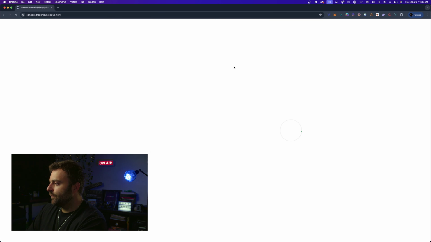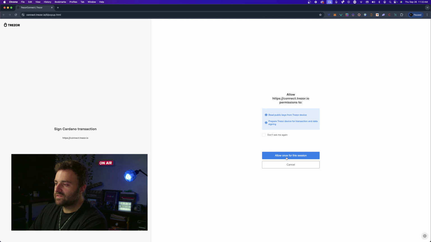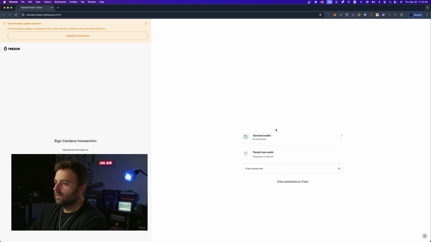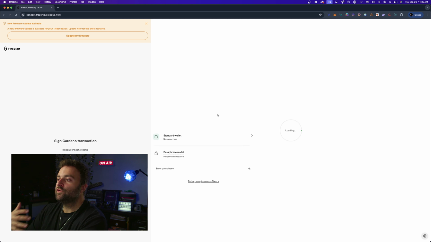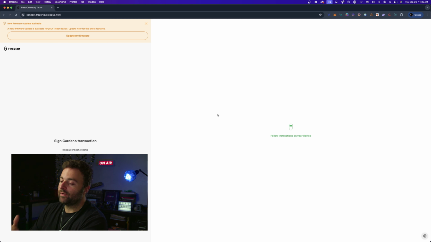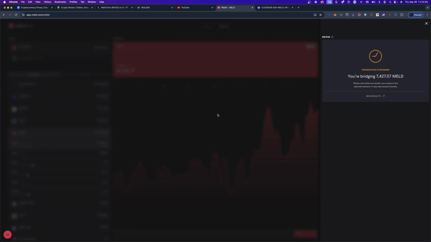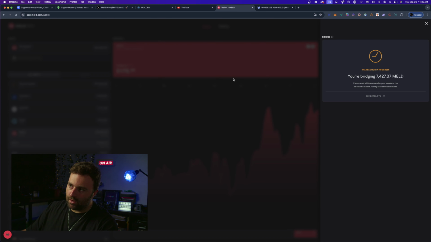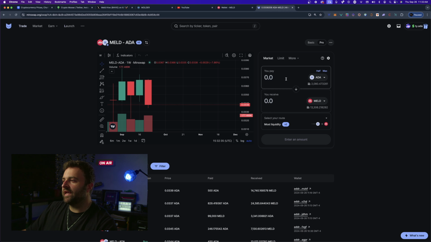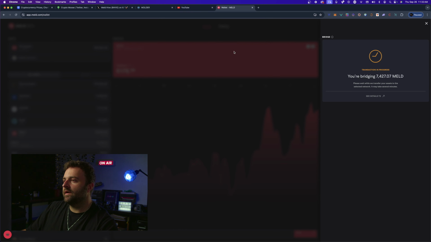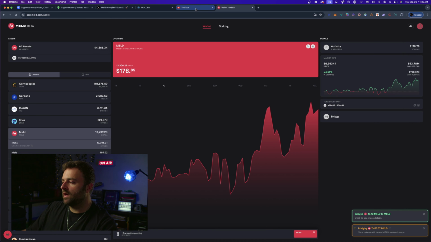So here, because we're using a hardware wallet, we're still going to have to sign, at least from the Cardano side, until we get to MELD. So once you have your MELD on MELD, it's going to be significantly cheaper, okay? So now we're going to bridge the tokens over. This may take a little bit, but once we get them, right? So now we can close this. We want to close out on as much as possible.